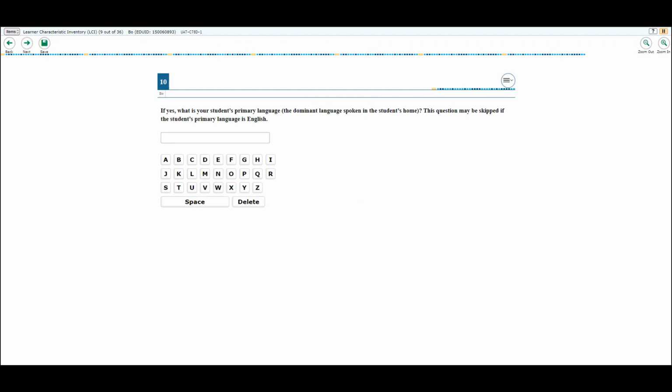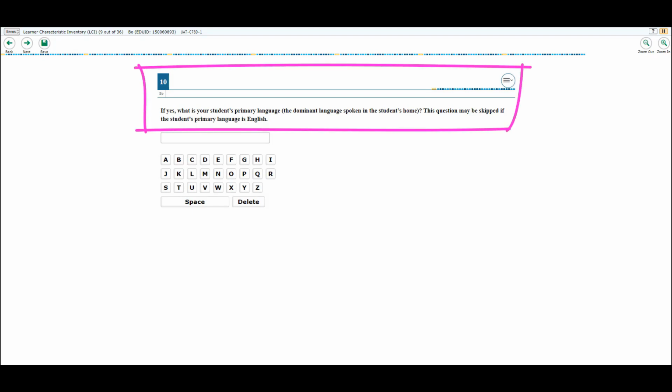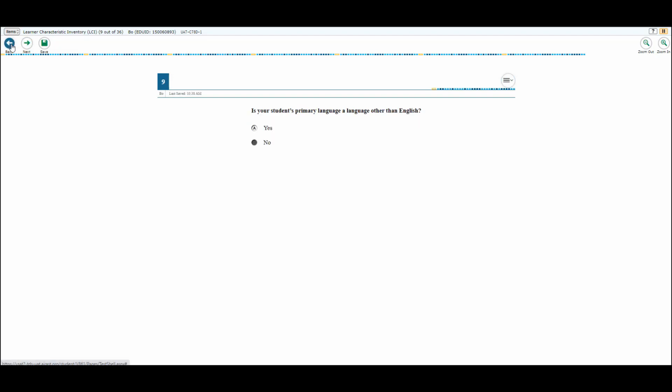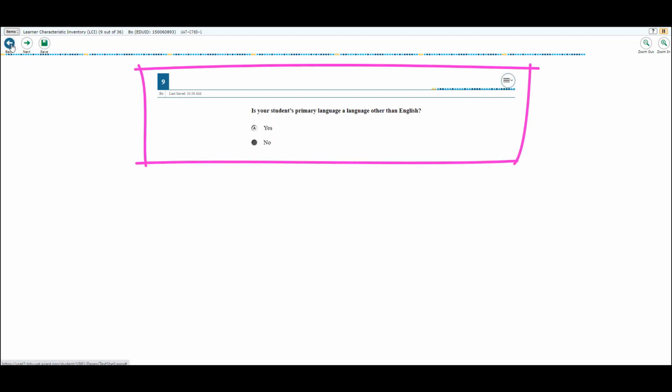So I just told you that you can't move to the next item without answering the previous item. This holds true for all items except item 10. If yes, what is your student's primary language, the dominant language spoken in the student's home? Notice this question may be skipped if the student's primary language is English. Item 10 is linked to item 9. Is your student's primary language a language other than English? Well, Bo's primary language is English, so I answered no.